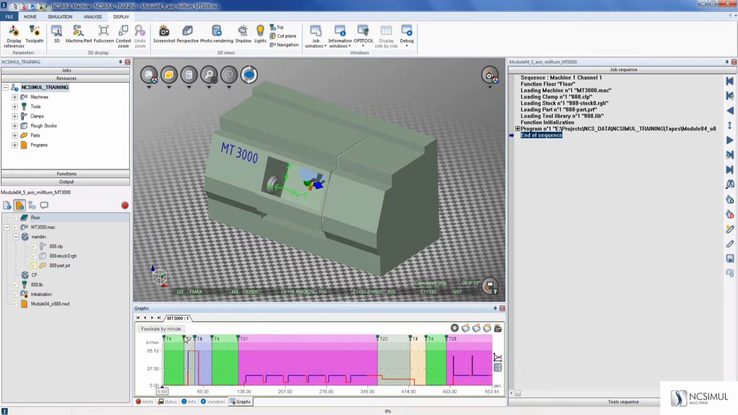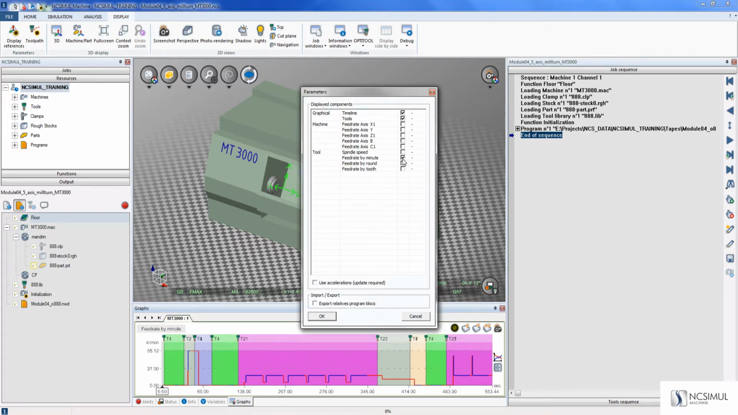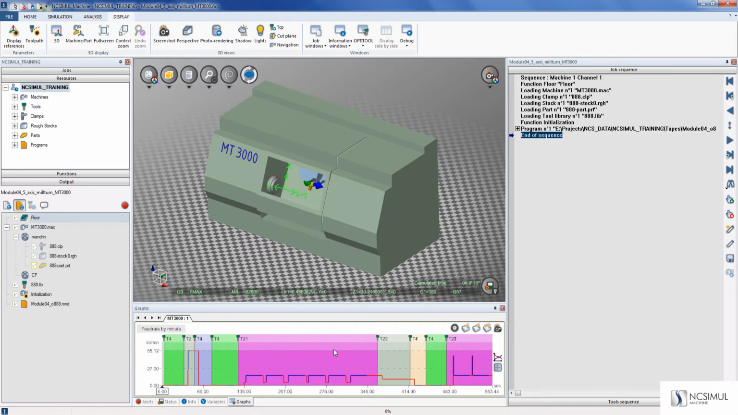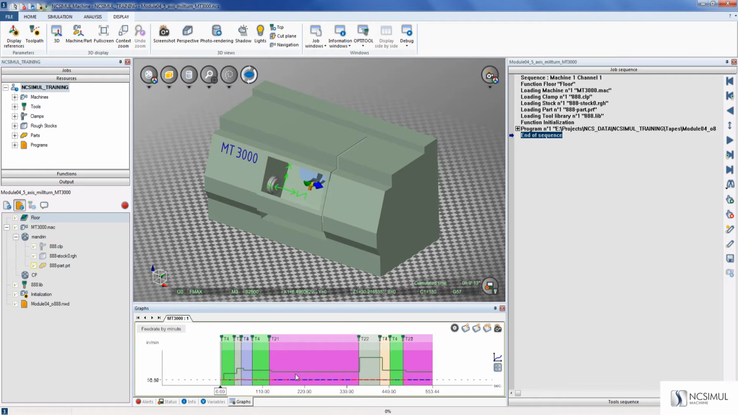In addition to the feed rate by minute that we are currently viewing, you can add a number of various variables to track. Click on the Parameters cog and you will get a drop-down for the choice of components to view. In this case, we are going to add spindle speed and hit OK. You can toggle between the track components by clicking on the title icon, or you can choose to view them on the same axis simultaneously.